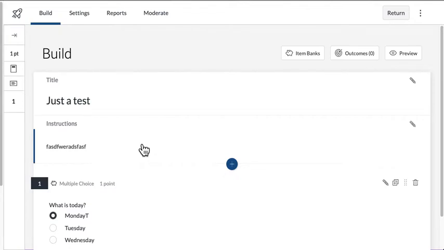So item banks allow you to have a number of items that you want the computer to randomly choose from. And you have different options with that. You can also use them just to organize questions. So let me show you what I mean.